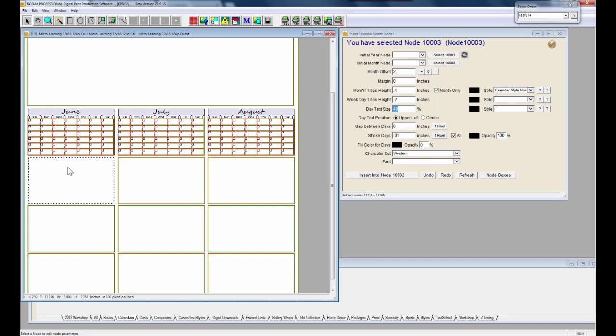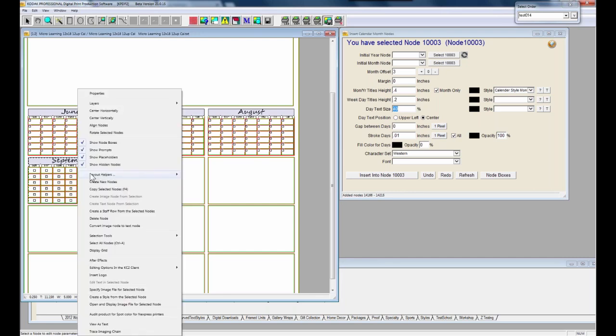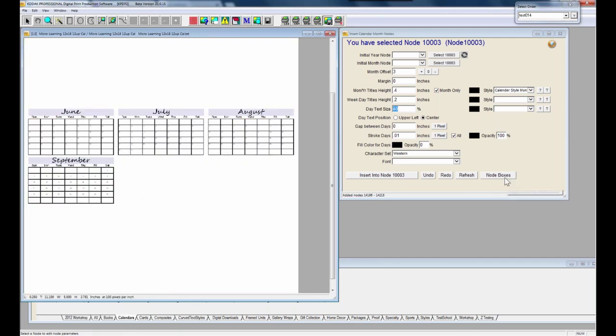So if I increase this, again, what I have is June, July, August, this will be September. I wanted to show you this center option just for example. So now you see those days within those day blocks are now centered so that you get to see what that looks like.